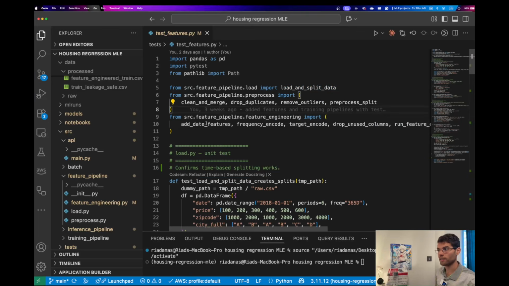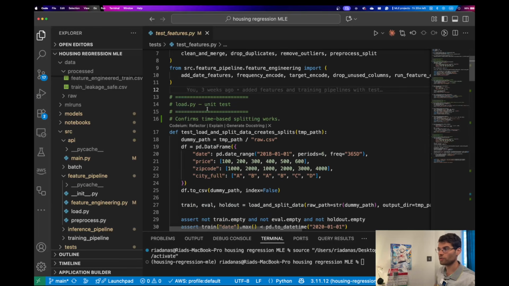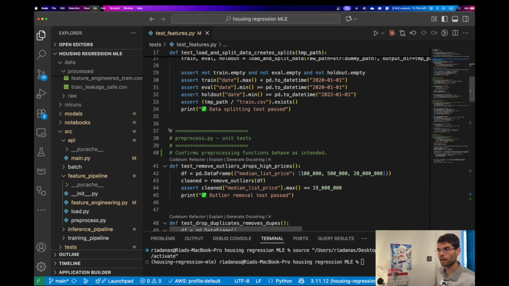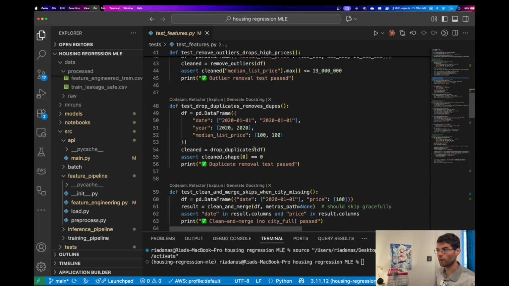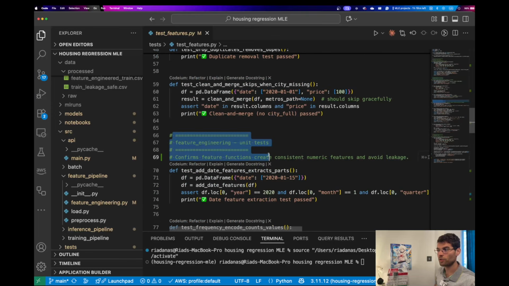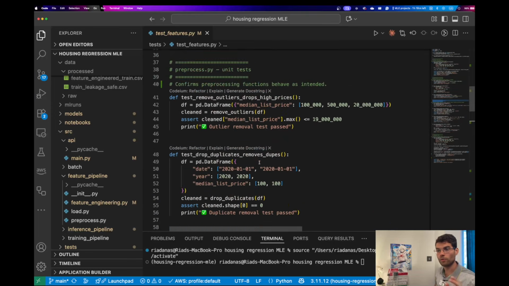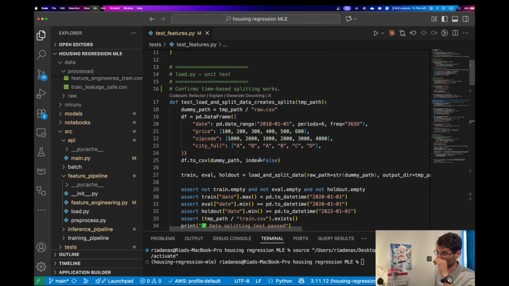We're gonna do the exact same for the pre-processing and for feature engineering, and we're gonna import all the functions that we've created, and this way we're able to test the whole feature pipeline in here. So first we're gonna look at the load.py, second, preprocess.py, and third, the feature engineering.py. So the three main modules that we had before.